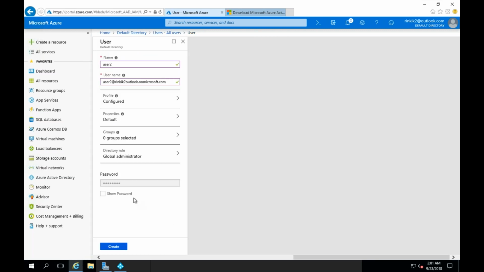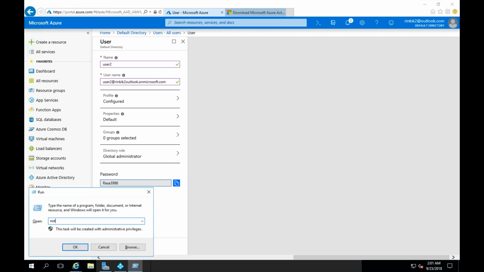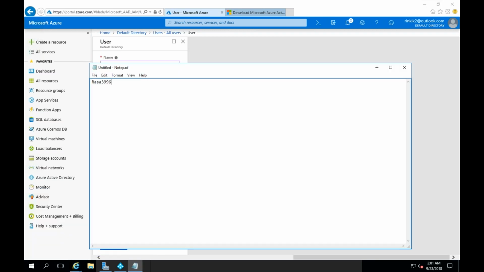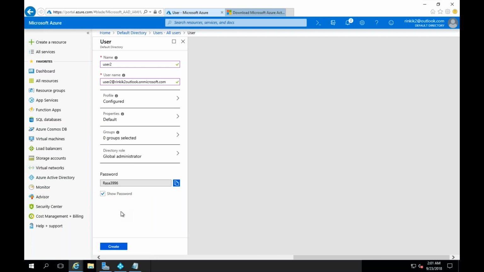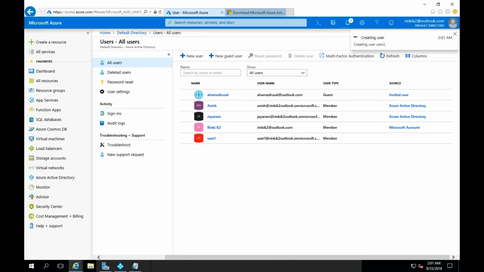Let's click on OK, and you should copy the password from here. So this is the default password that you get. You need to copy the password. So let's put it on Notepad, and we shall click on create to get it created. So a new password will just get created over here.